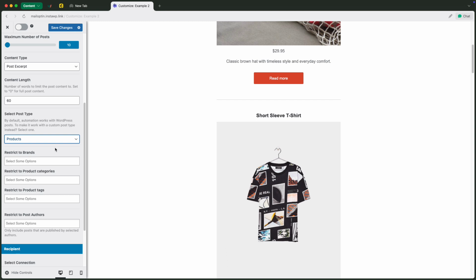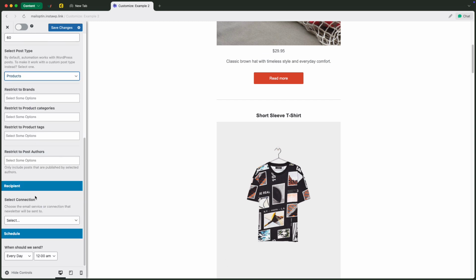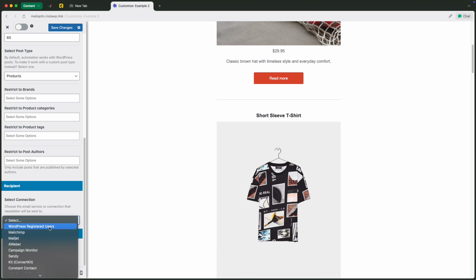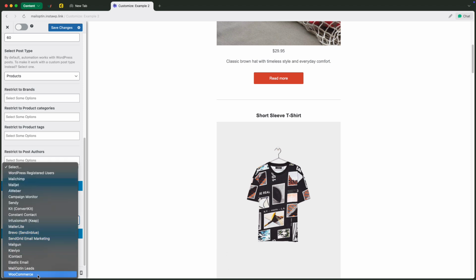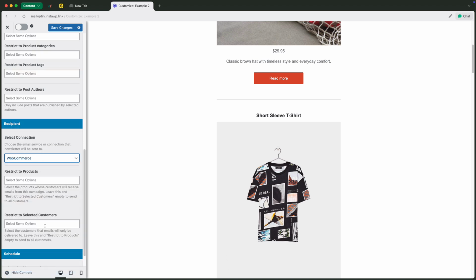For example, we have brands, product categories, product tags, and so on. And in our recipient tab, we'll need to select WooCommerce as the connection type. Once we do this, we'll see that we can restrict to certain products or certain customers.